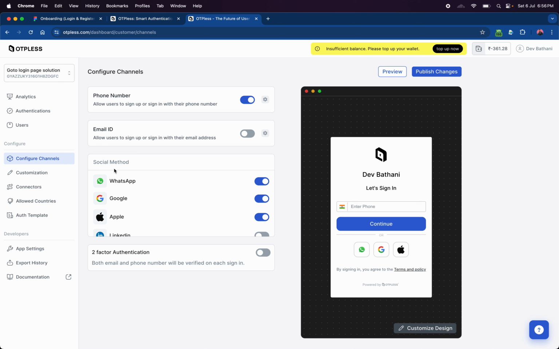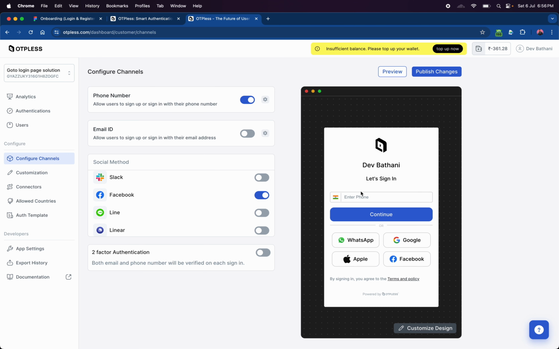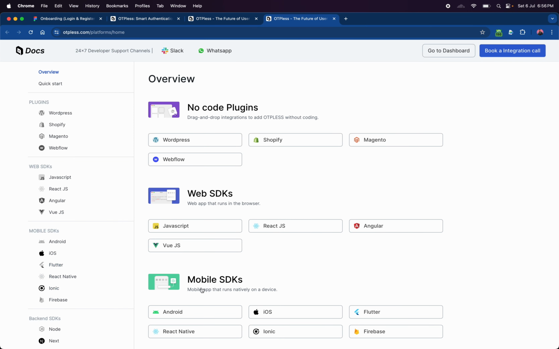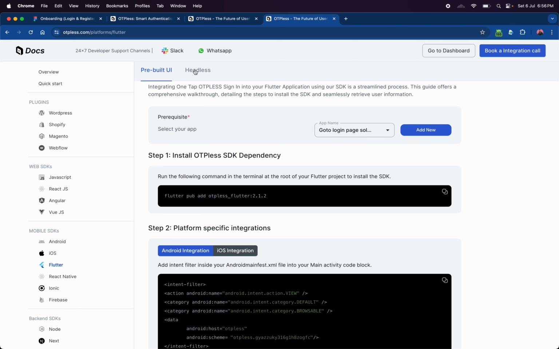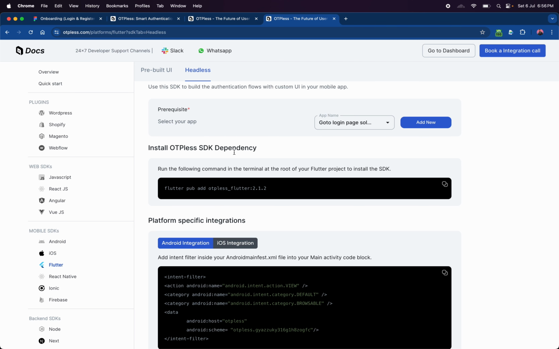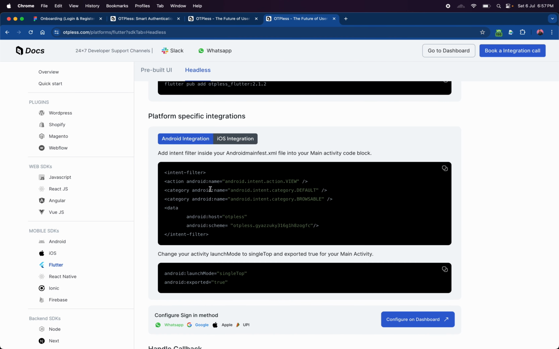And on the social login we are using WhatsApp, Google, Apple, and yes, Facebook. Let me just turn on Facebook and click on publish changes. So yeah, now let me just click on documentation and search for Flutter, and yeah, here's the Flutter documentation, and we'll be using this headless feature. And okay, so here are the steps which I need to go with.